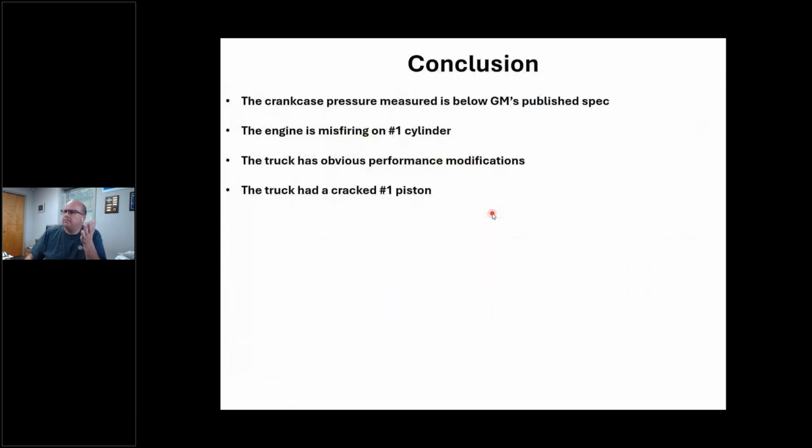And obviously, the pressure was below the GM published spec. Again, I wasn't at the RPM. Okay, it's misfiring on number one cylinder. Scan tool told me that. Okay, I went and did this crankcase pressure test. I did a relative compression. It failed. Okay, but I wasn't going to go through all that again because we only got 2 hours. All right, and I did this.